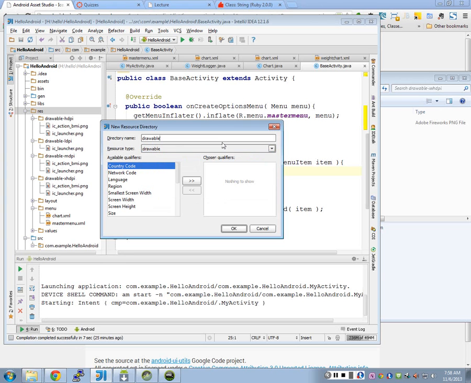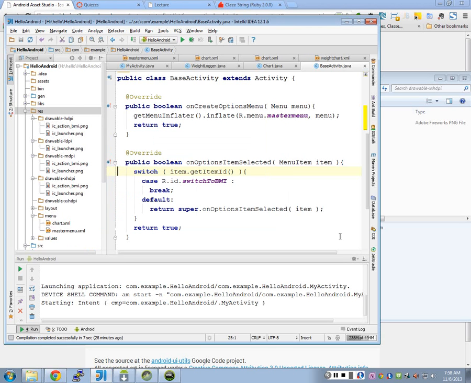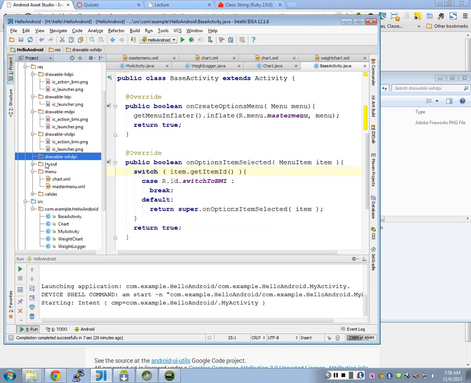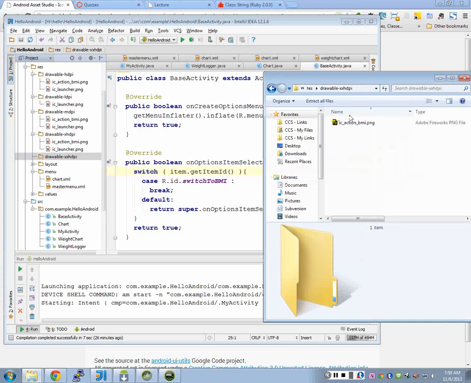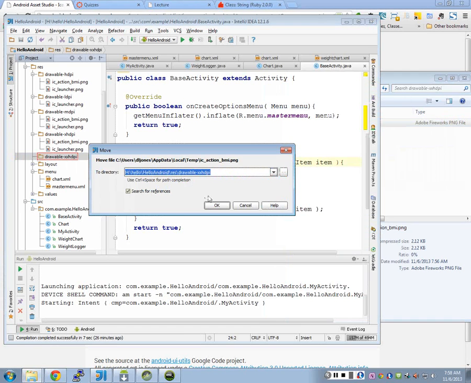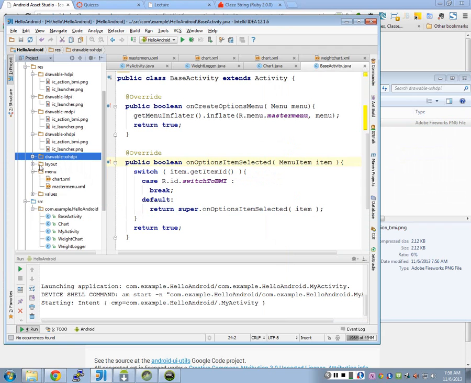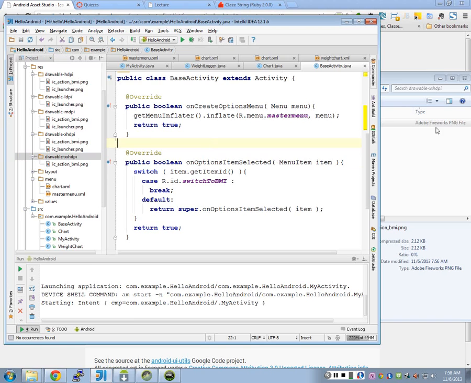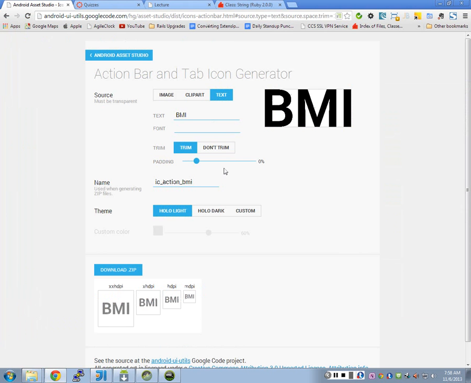And then they screwed my thing up. XXHDPI. All right, so now I've got a new folder, and I can put this big guy over here in my new folder. Cool, eh? Yeah, it's pretty cool. It's pretty slick.